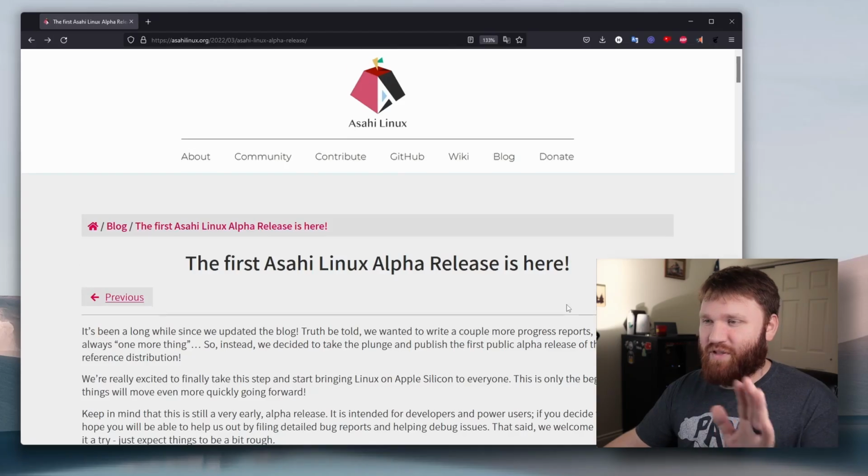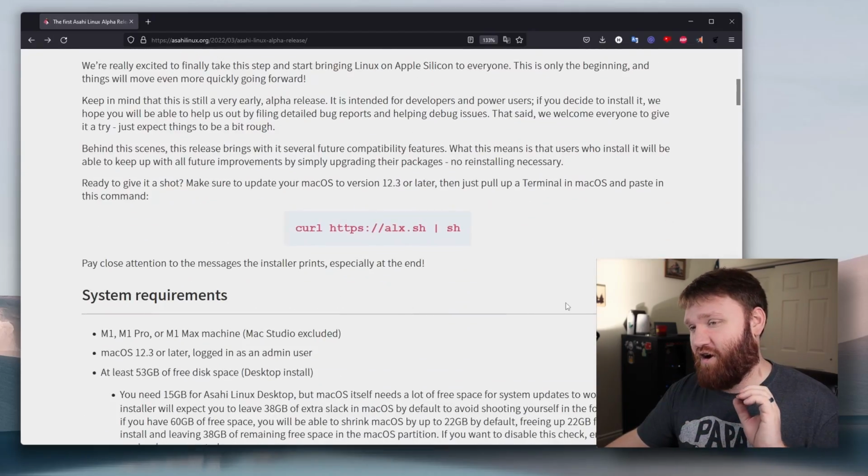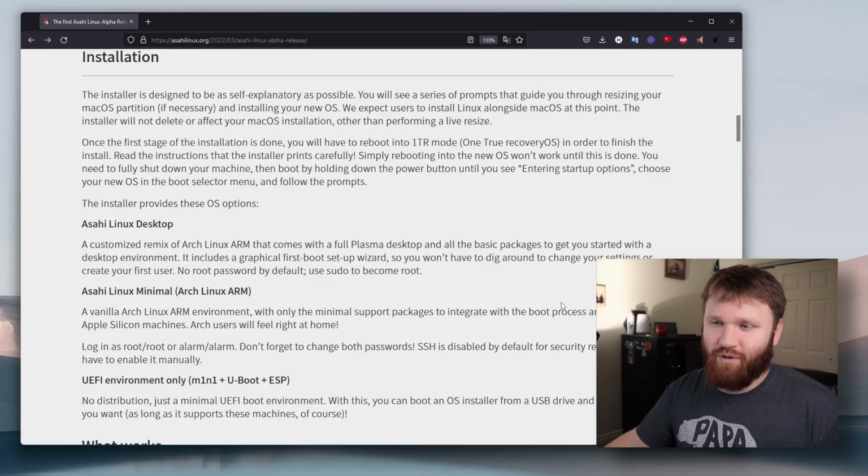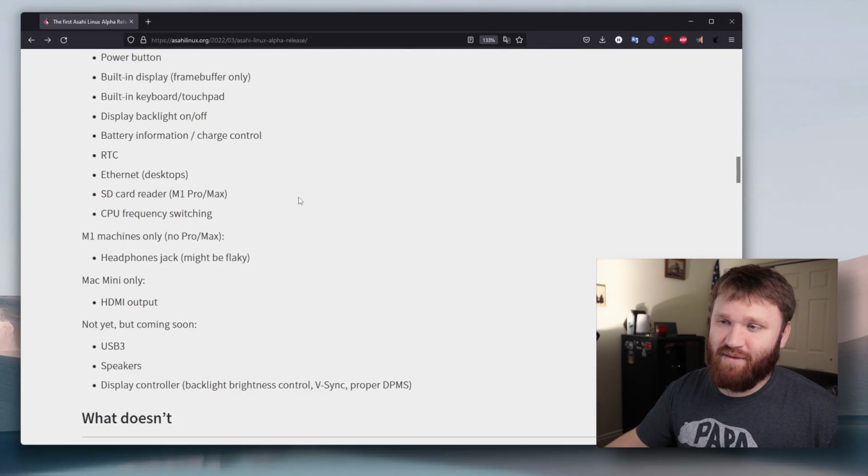So with that, this is alpha software, so there are going to be quite a few things that do not work. And if you go down here, we can actually see some of those things.